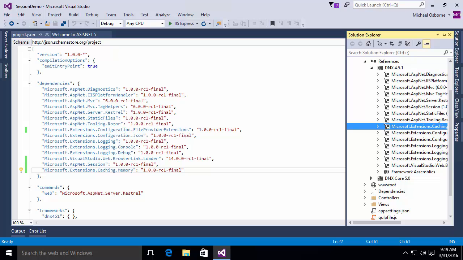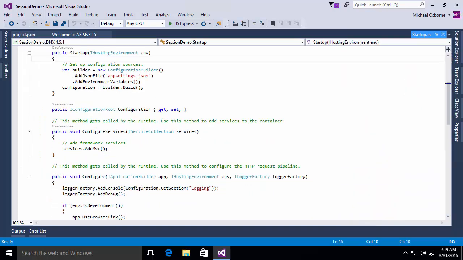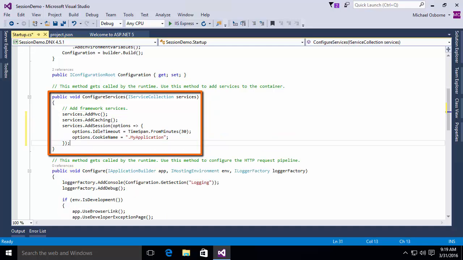So now that the packages are available, the next thing we need to do is opt into using them. So we're going to go into our startup class, into our configure services section. So let me find my startup class here. There's startup.cs. And I'm going to go find my configure services section here. Notice that we do an add MVC. And directly after adding MVC, I'm going to plug in add caching and add session. Now you'll notice to the session I pass some options. I specify a 30 minute time span for my timeout, and I specify a cookie name, which is .myapplication.